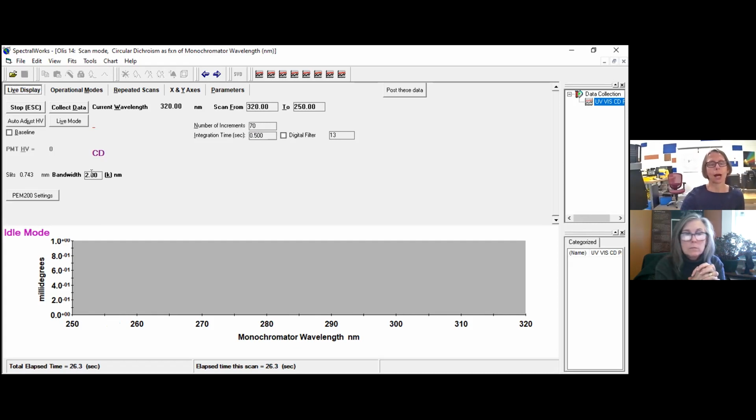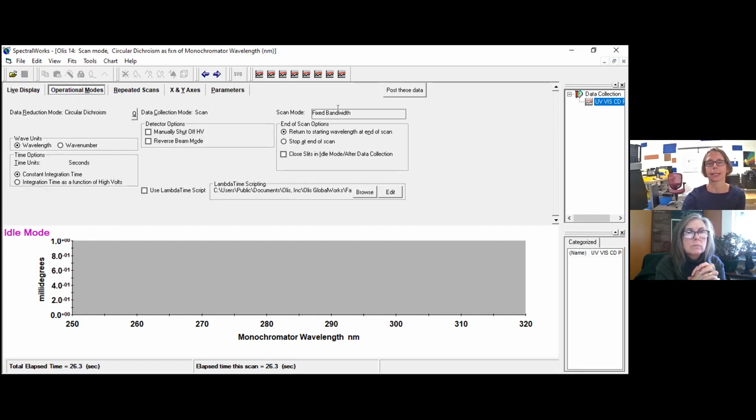Some of the settings on this screen we're on are dependent on settings that are selected on the operational modes tab of the software. So for example, I'm set to fixed bandwidth mode, which is typical for the instrument that we are using, which is a Cary-based instrument. But this can be changed, and I can go there and show you already where that is being done.